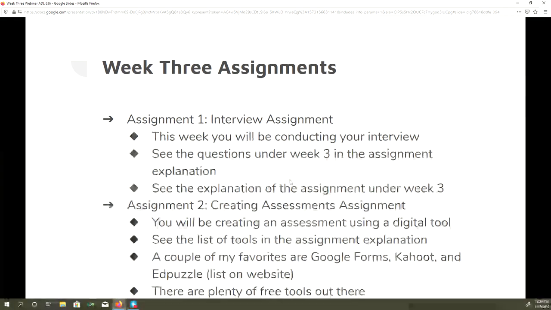Okay, week 3 assignments. Let's go ahead and jump right into that. Our first assignment for the week is going to be an interview assignment. You'll be conducting your interview. You probably already have this set up with someone, probably at your district or something like that. There are questions under week 3 in the assignment explanation. If I remember correctly, there are 8 sample questions that you can use. You might want to just stick to those questions, but you don't have to. You can come up with your own questions. It also says that you need to come up with at least 2 questions that are not in that sample list. So I would expect 10 questions to be asked and answered in this interview assignment.